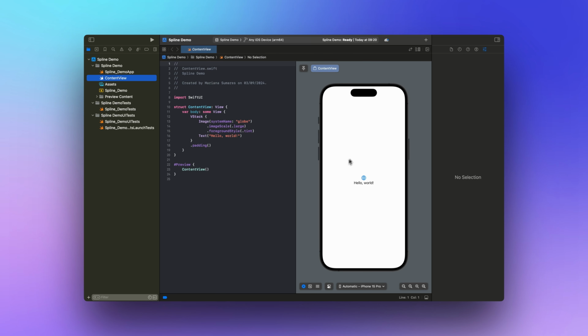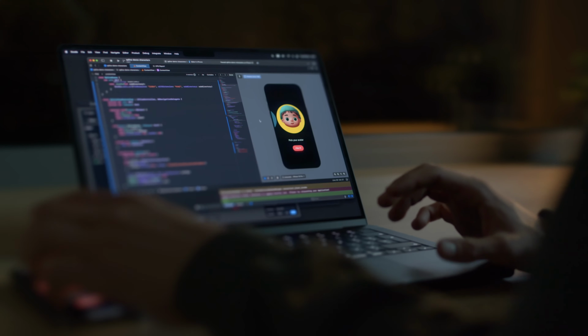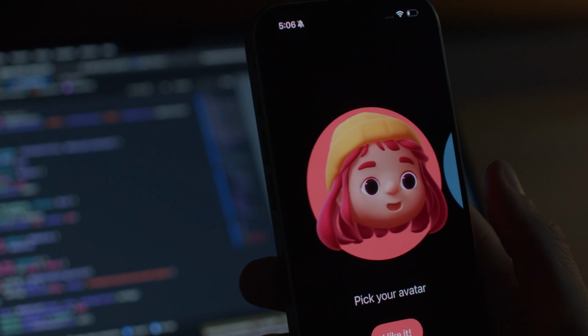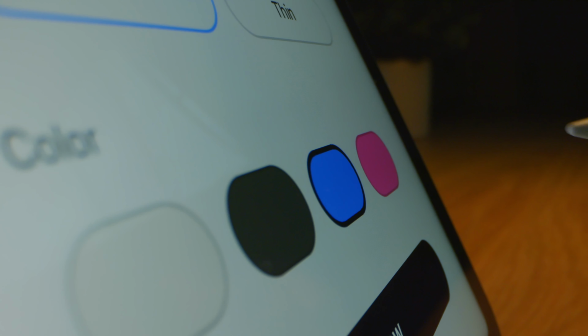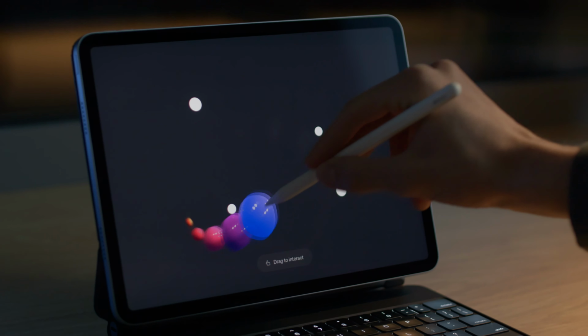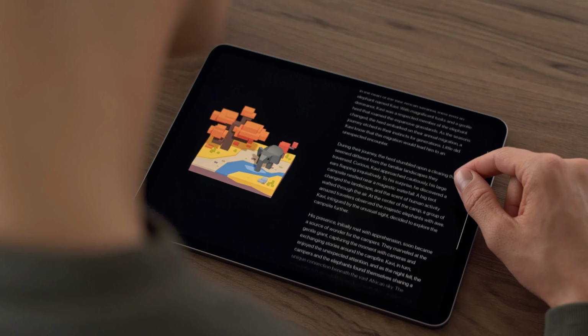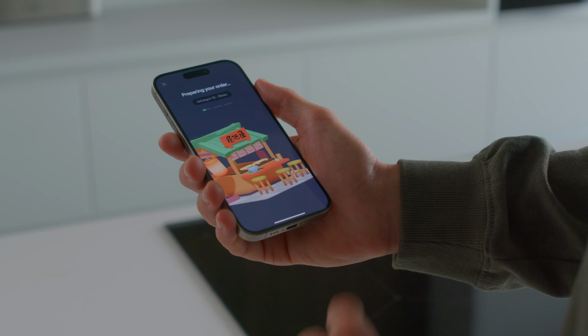So the next step is to add the Spline Runtime package. The Spline iOS Runtime is a set of tools that help your apps display interactive 3D designs created with Spline. It works with SwiftUI and Swift, which are programming tools used to build and design apps for iPhones and iPads. So when you integrate your Spline iOS Runtime, you're essentially adding the right tool to your app so you can show off your 3D designs and make them interactive.